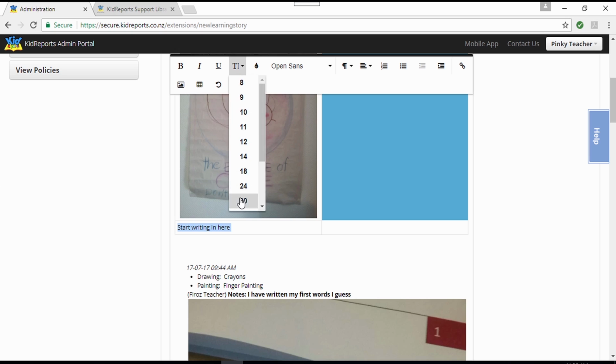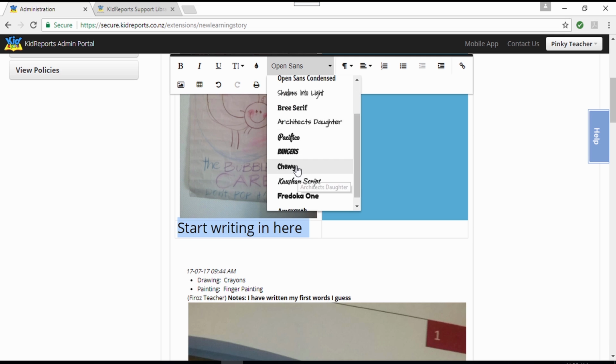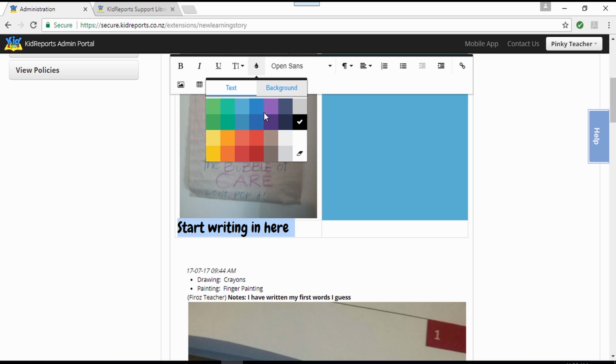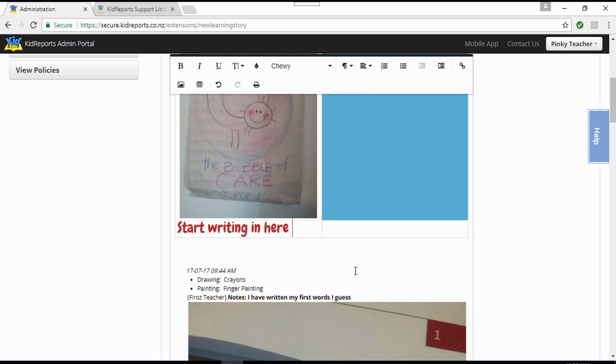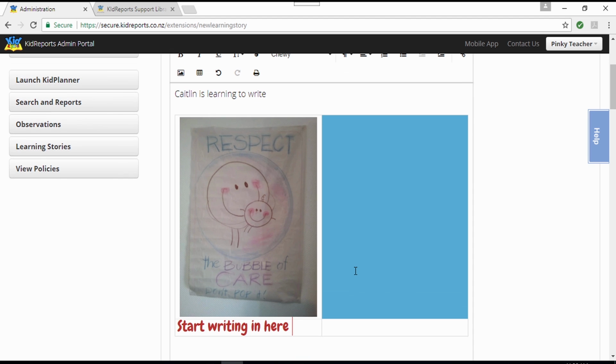So I can quickly go in here, change my font type, change the color, and you can straight away dive into creating your story. Once you have worked on your story, you can go to print preview to see if you are wishing to print it out, how the printout is going to look like.